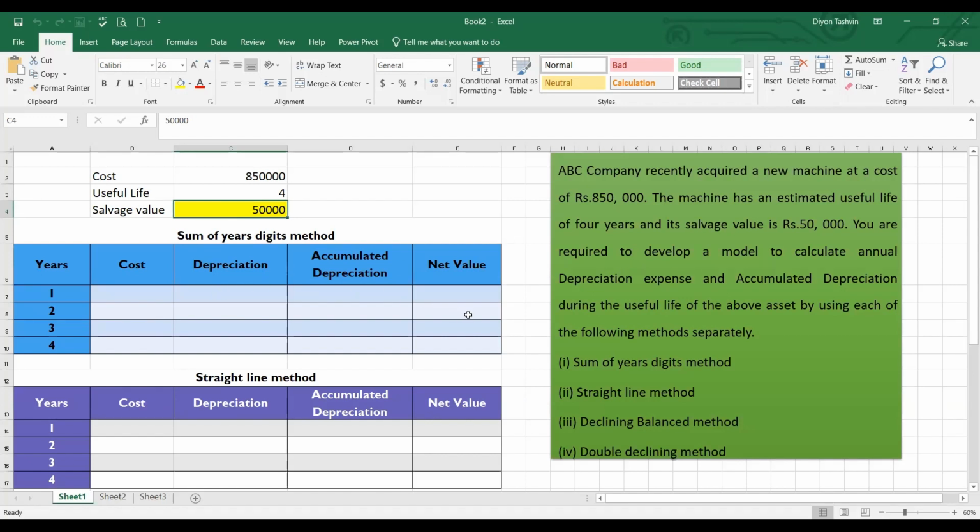So you can see the depreciation table. Now we have to substitute the values. Firstly, we are going to find the sum of years digits method. According to this method, first we have to put the cost. The cost is the cost of the asset, so we have to give the cell reference for that particular cell. Since this cost is fixed for this asset, we are going to put the absolute cell reference. We can do it easily by pressing the F4 key.